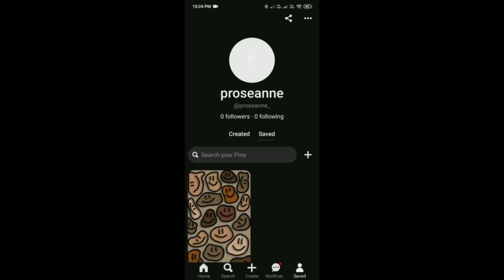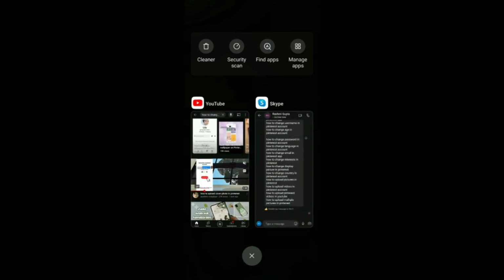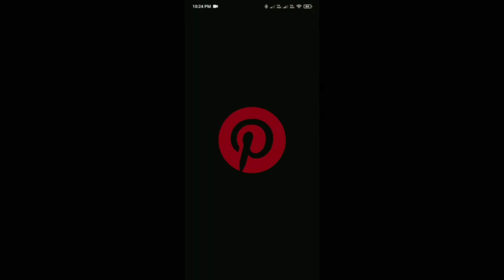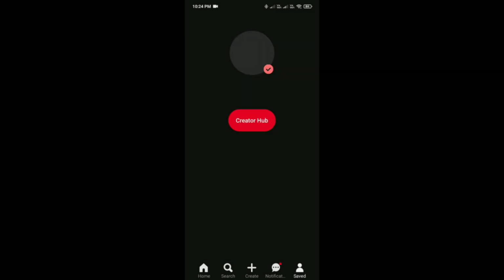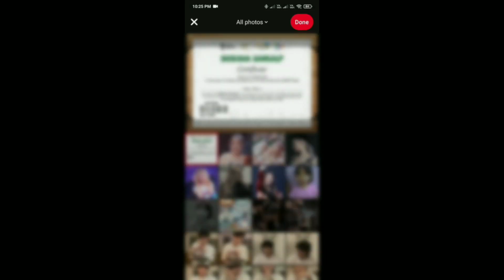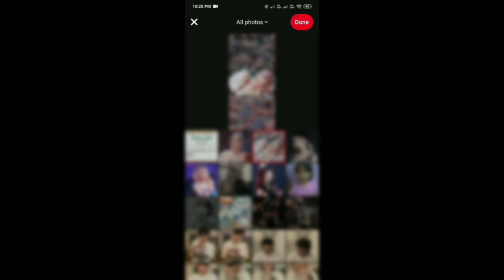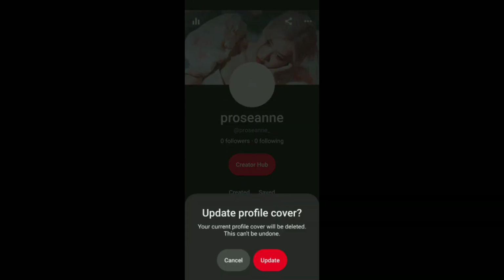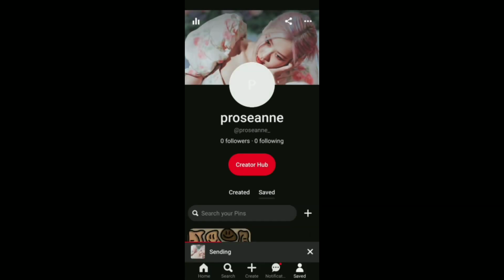So after that, just simply remove it from your opened apps. Now again open it. Tap on your profile. Tap on these three dots. Now tap on add cover image. After that, here just simply select any picture and then tap on done. Now tap on update. So like this, here you can do it.